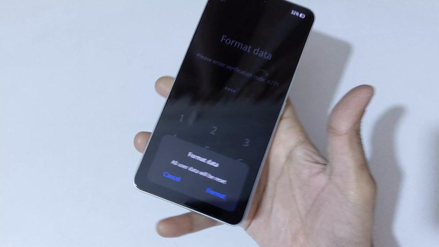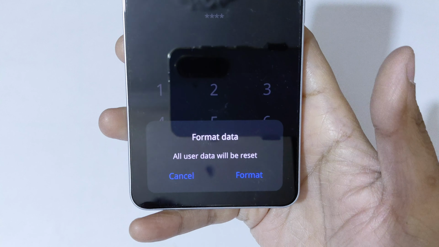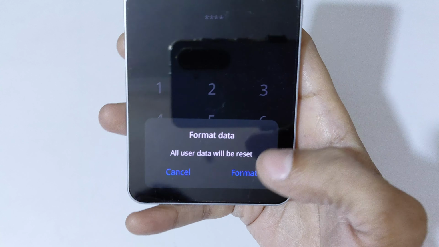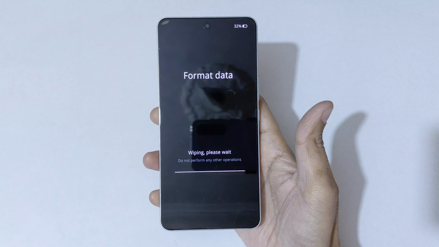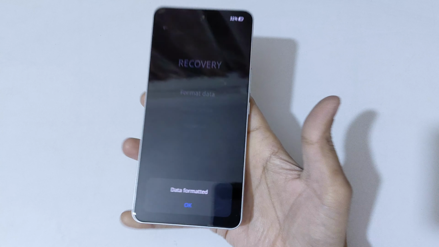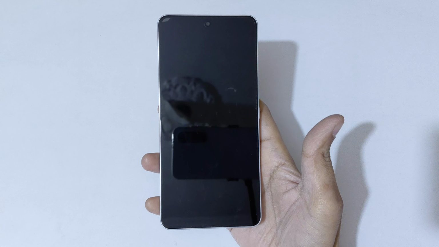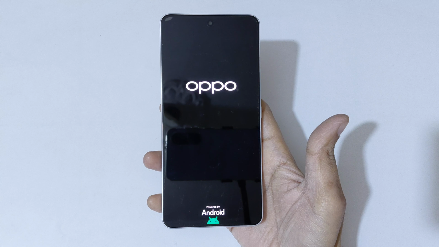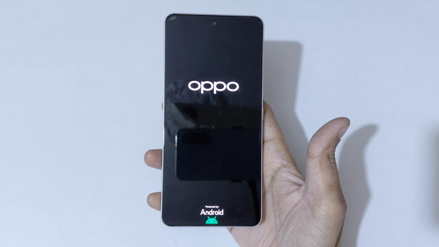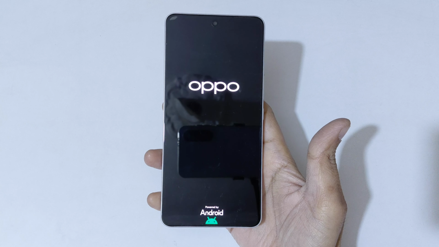6771. You can see on the bottom, all user data will be reset. Now tap on format. Okay, wiping, please wait. And you can see data formatted. Now tap on OK. After the hard reset it might take some time to boot up the device, and after the hard reset it will again ask for password, pin or pattern, so use the Google account to unlock the phone.